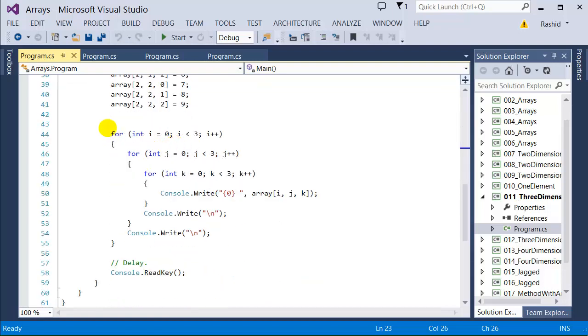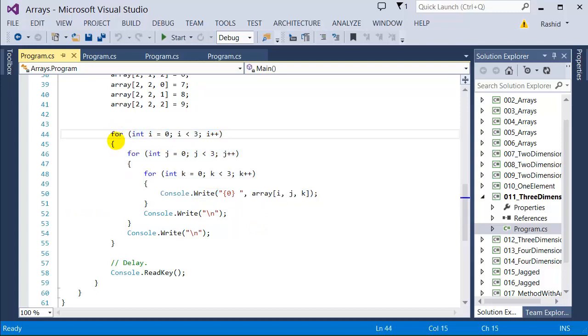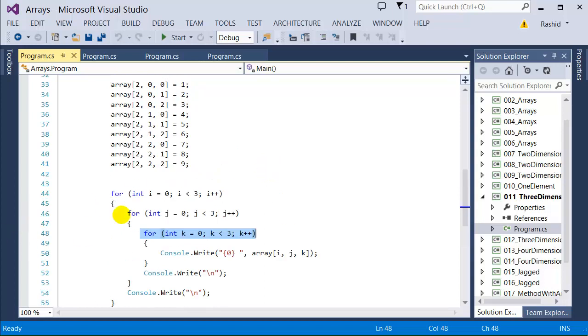Now, here you'll notice something has changed. In our 2-dimensional arrays, we had only 2 for constructions. We had 1 and 2 in 2 dimensions. But in 3 dimensions, we have 3 different for constructions. Well, they are nested, of course, but we have 3. In any case, what this first one means is the sections.